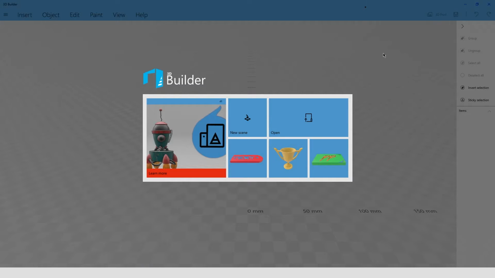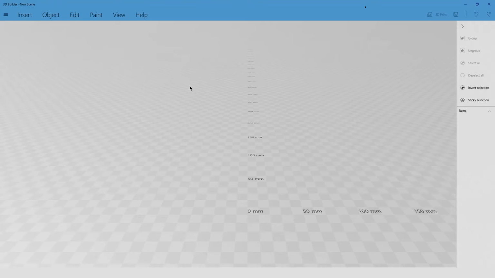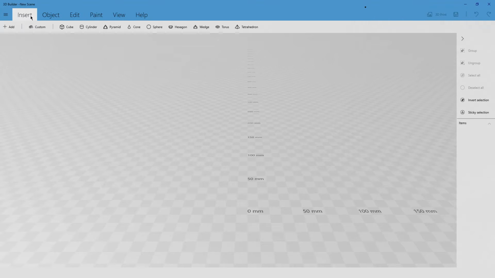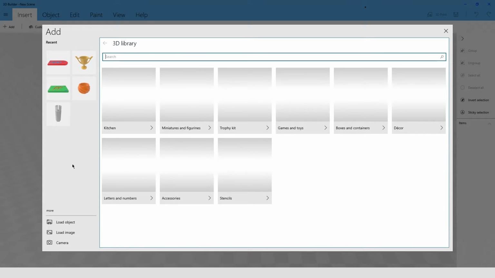As always, to start, let's click on new scene, and to add our STL or OBJ file, in this case an STL, we just need to click insert, and here we have various options. We can always add an object from the 3D library of Microsoft 3D Builder, but today we will dive into how to modify one of our pre-made models. To do this, let's click on load object.